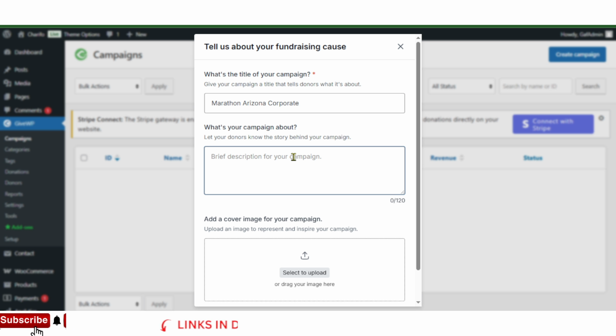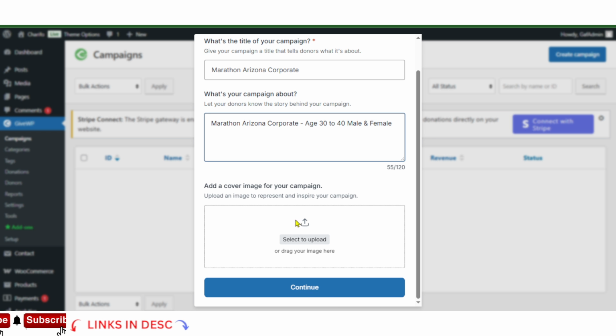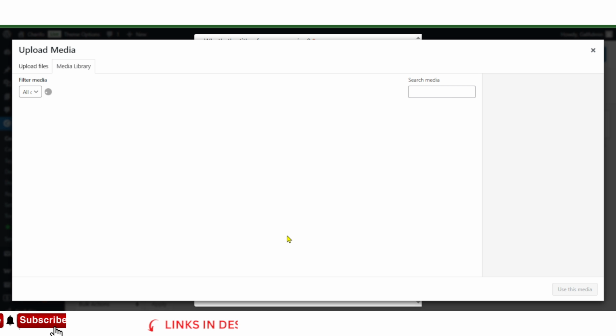Then you add some details about this. Copy paste the title, and then the age, you just add the age, for example 30 to 40, and both male and female. So just a little description, you should add more details. For tutorial purposes, I just added it in brief. Now cover image, you should add one image.